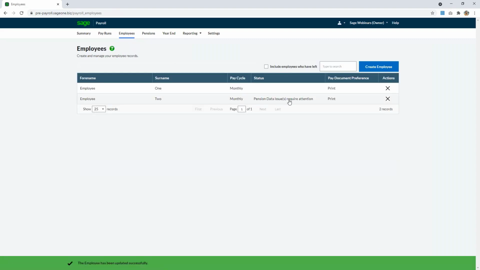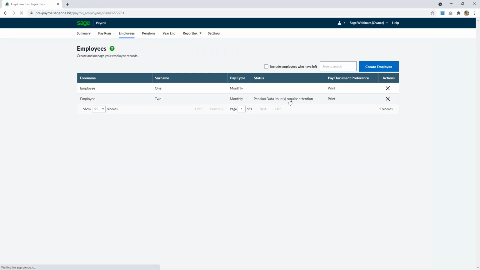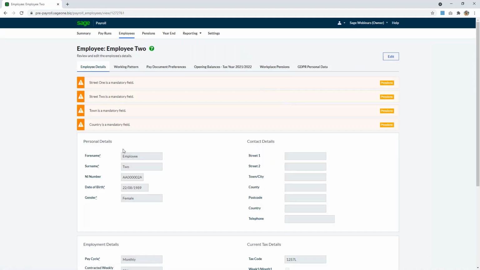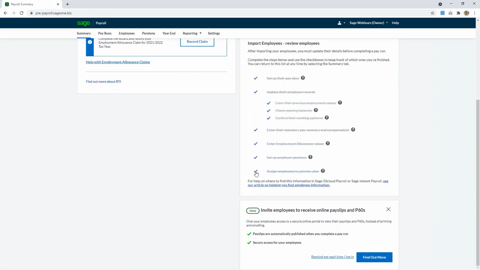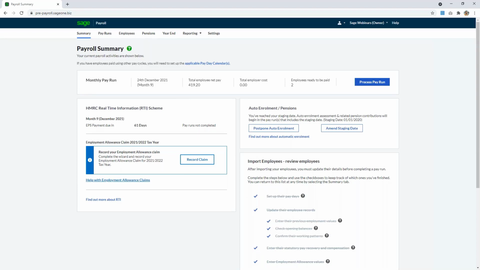I have got a pension data issue requiring attention. I think that's the missing address details, so I will need to go in and fill that in as well. I won't do that for the demo today just to save some time, but I'll come back to this checklist and we will tick off there the final step. So let's give you a bit of a recap on that.